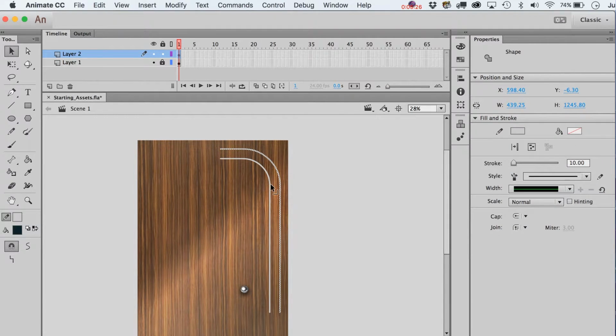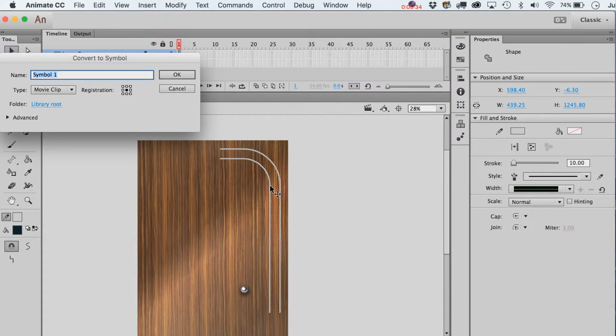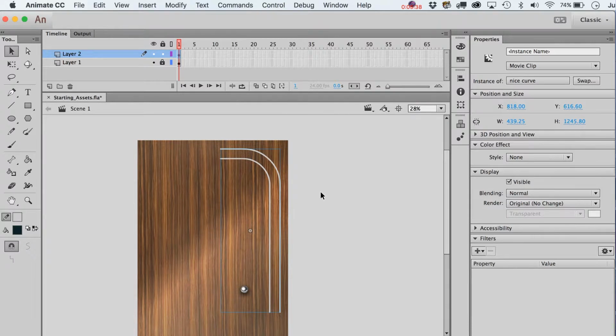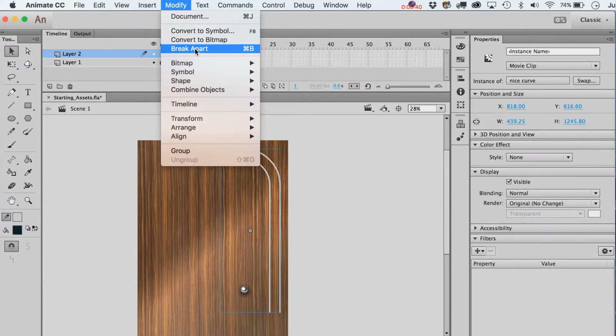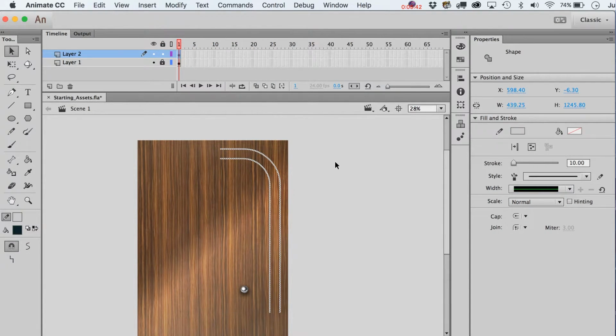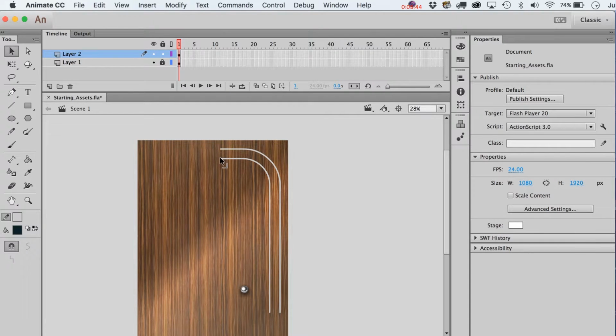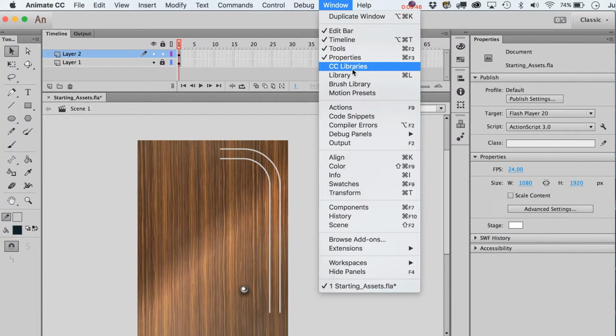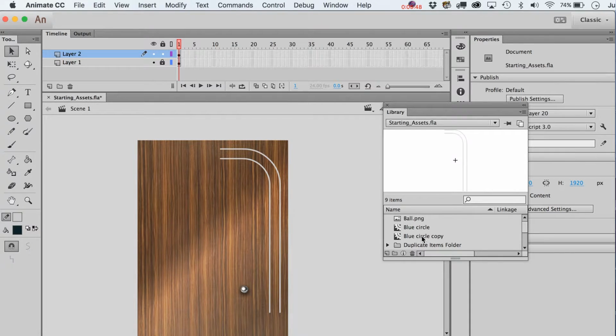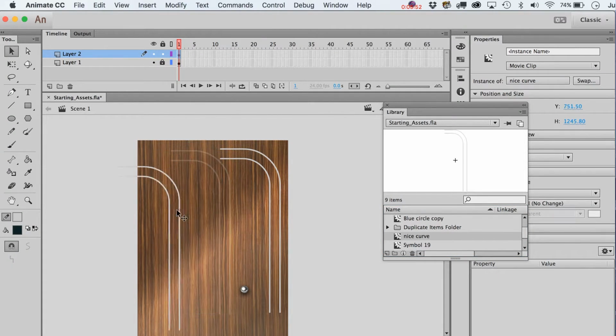we could at least save the state of this to use later. So, for example, I could hit F8 now and just say, nice curve, right? And then it's in the library under that, and then I might just go and break this back apart. So I'm back down to just editing the raw strokes again. But if I were to open up the library, over here, you can see that we do have inside of here our nice curve, which we could reuse.